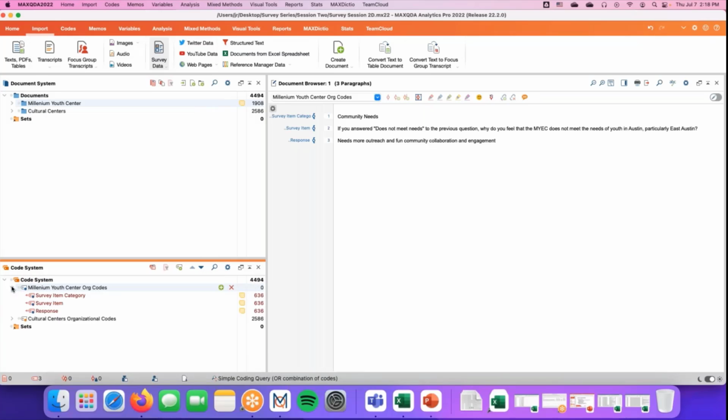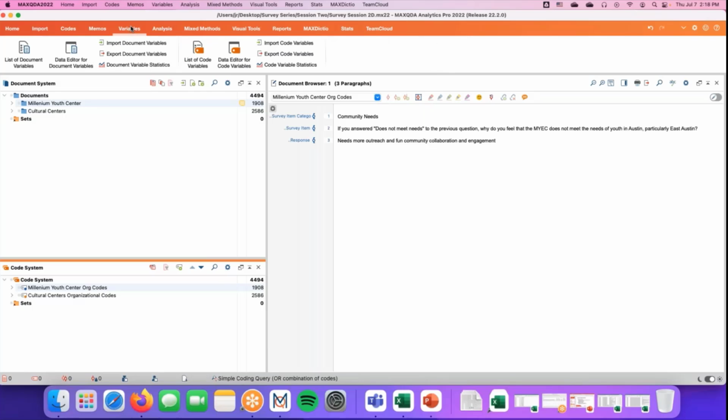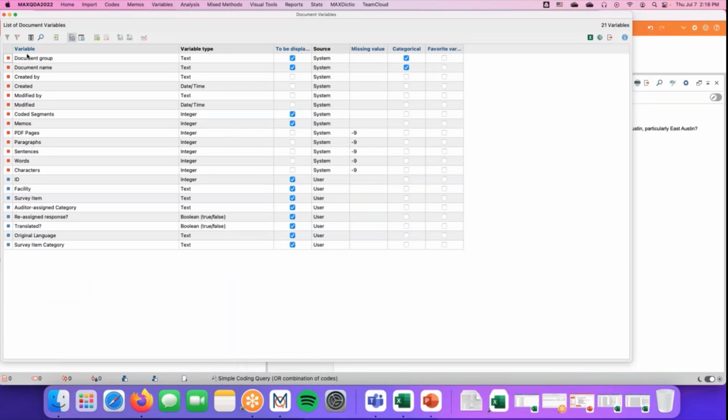All right, so we've got our data sets imported. We've got some organization done already. I actually want to add some variables here. I don't have a whole lot of variables in my data set. To figure that out, I would come up to my variables tab, my list of document variables, and I can see the majority are just system added variables, nothing terribly interesting, and my user added variables are not terribly interesting. So let's add some new variables.